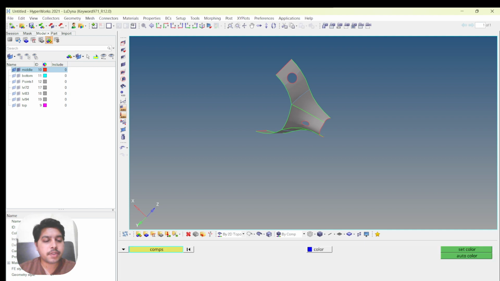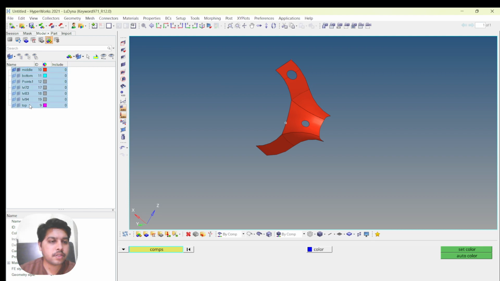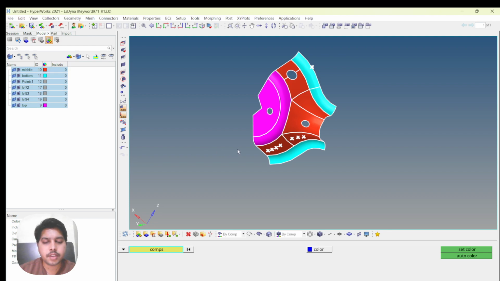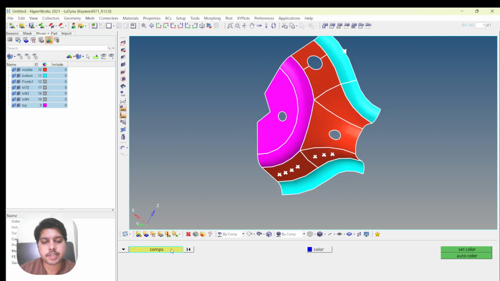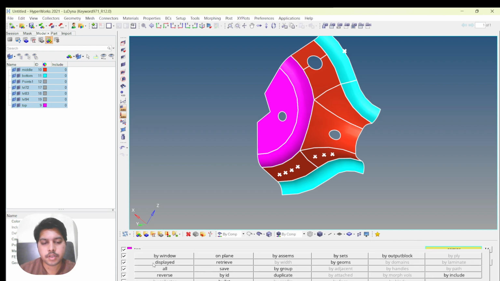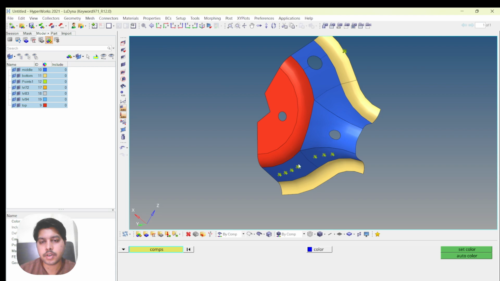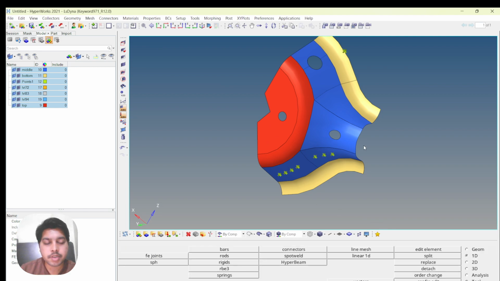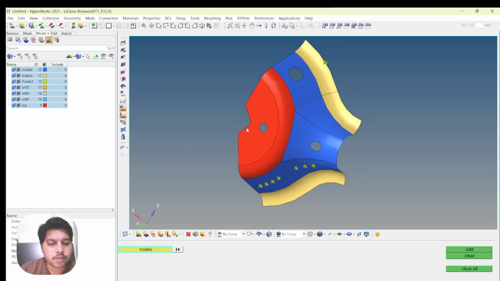Next there are shift F1, that is color. So here we have just seen, if I select here, it has selected some color, right? If I select all these components displayed and select auto color, the colors change. But when you are dealing with multiple components, it helps you at some point. It helps a lot when you are dealing with a large amount of components. So yeah, we'll see that also.